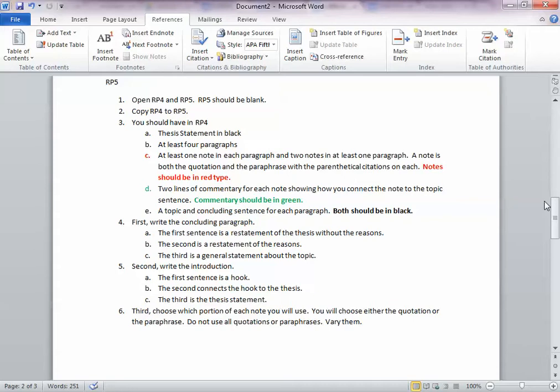Next thing you want to do is to write the introduction. So now you go back up to the top of the document over your thesis, and you're going to write your first sentence. This should be a hook, something to grab the reader's attention. It could be a really striking statistic that you have in your notes. If you're going to use anything from your notes, make sure you leave the parenthetical in there so that you get credit for doing that research. The second sentence is a connection between that hook and the thesis. And the third is the thesis statement, which you've already written.